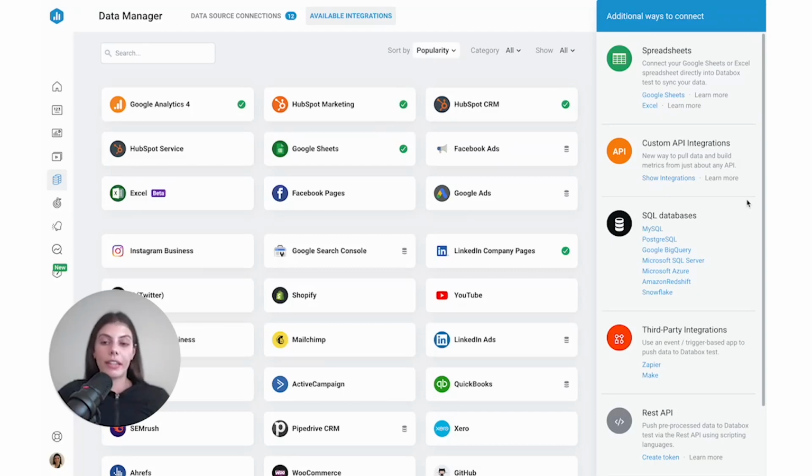Okay, so you've connected some of the platforms your company's using through Databox's native integrations. But what happens if you're storing data on a database, or one of the platforms that you're using is not available natively in Databox? You'll still be able to track that data alongside your other platforms using our custom integrations.